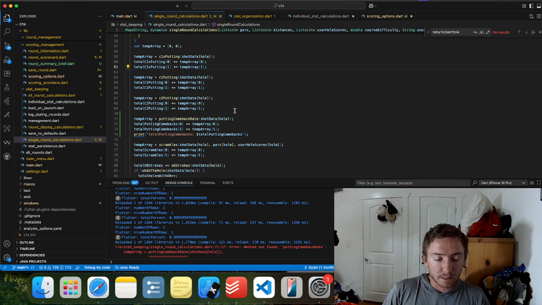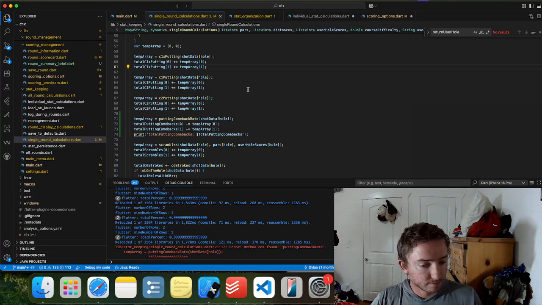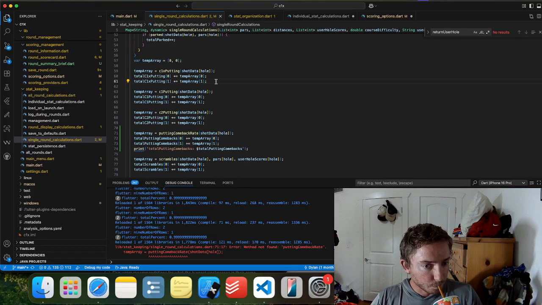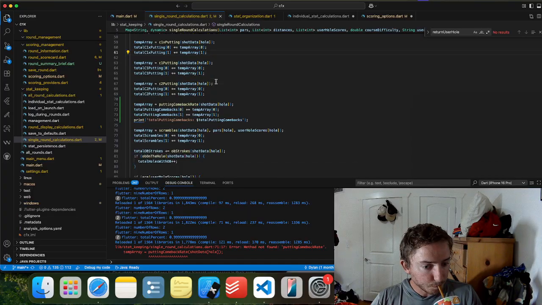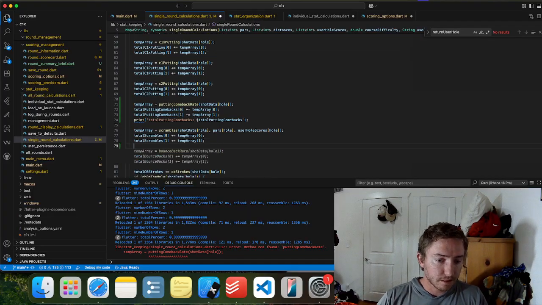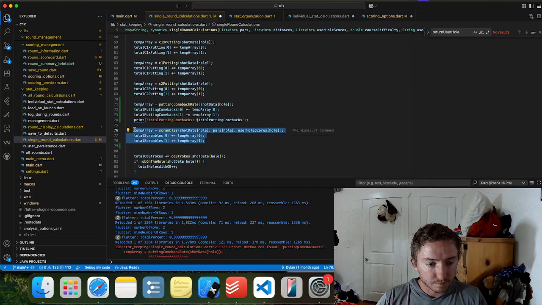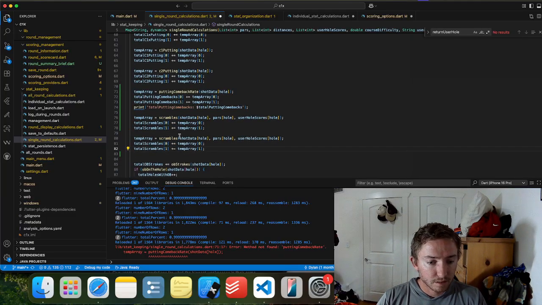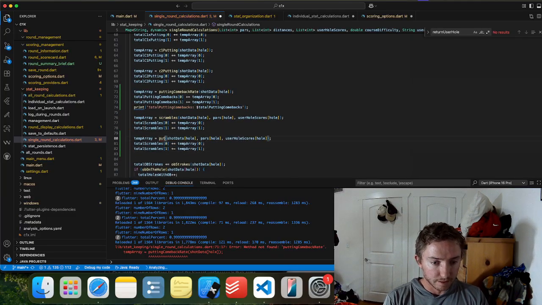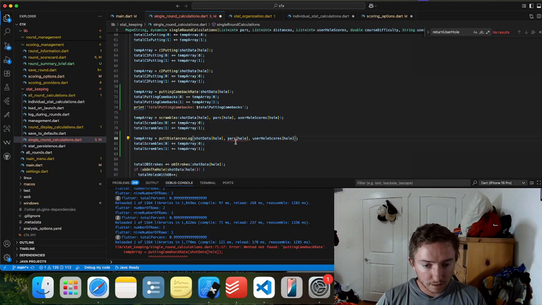Putting comebacks, I just copied from that, which was good. I should be doing the same thing here for the putt distances. Let's do that. Putt distances log. We only need shot data there.